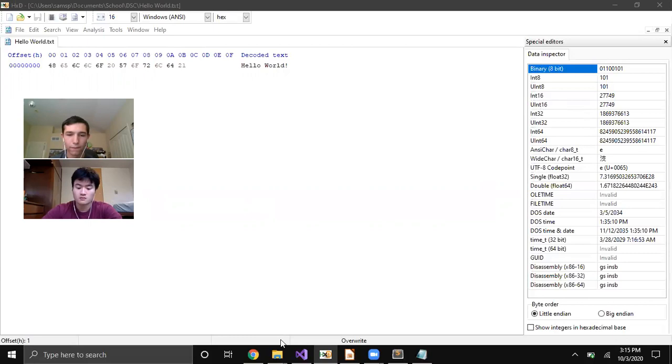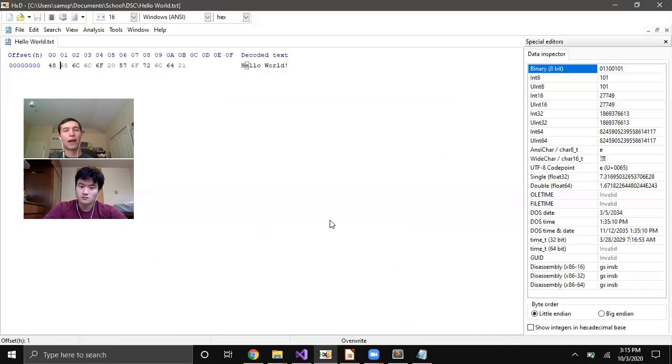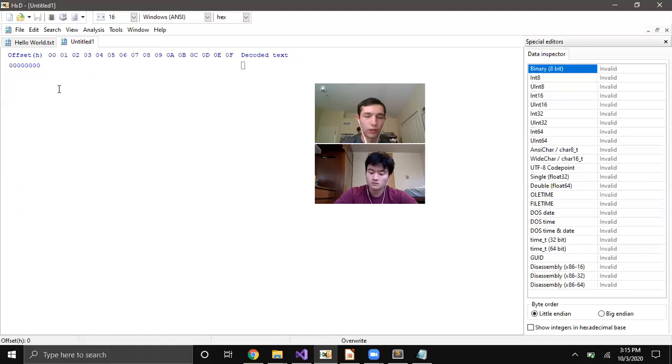And so now let's move on. Now let's get into what hexadecimal is. Imagine we're counting. Let me just make a new file for simplicity. Now let's go up.